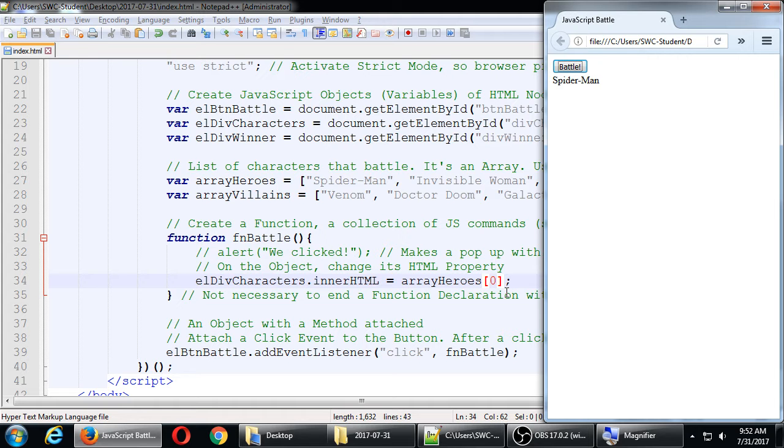1, 2, 3, and such, those are natural numbers. They come naturally. We have one finger, two fingers, three fingers. But in computers, we start with zero because of the binary nature of computers, zero and one and all of that. So now I'm displaying the zeroth item. Spider-Man.